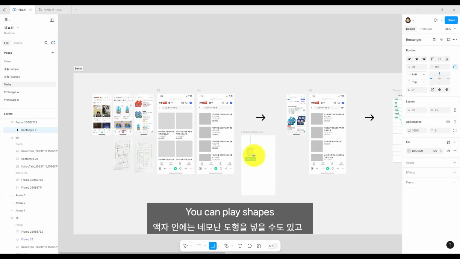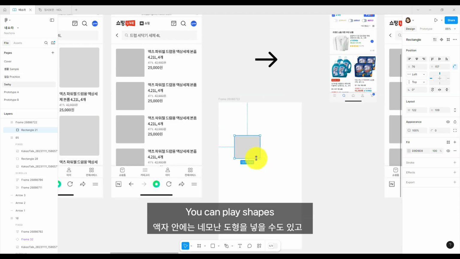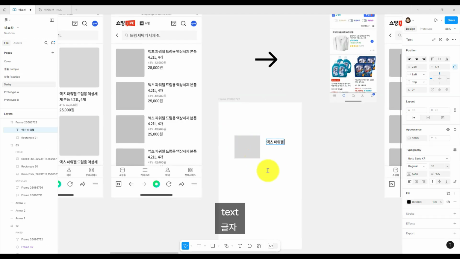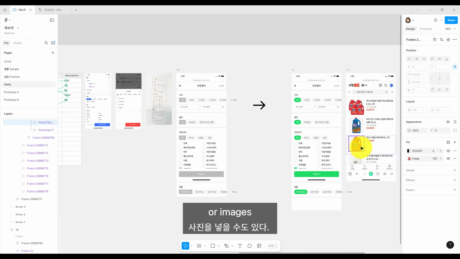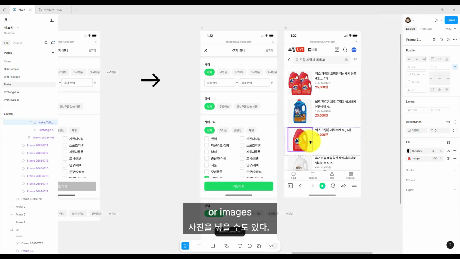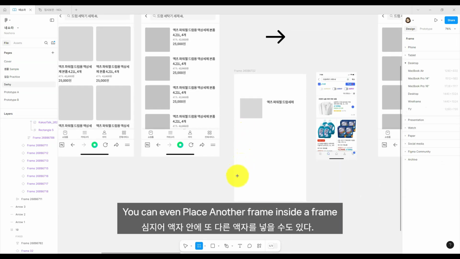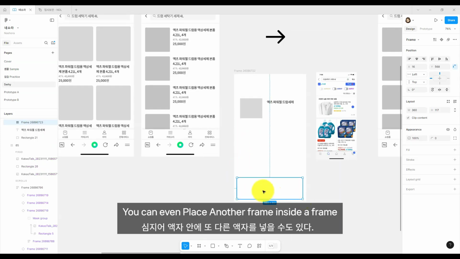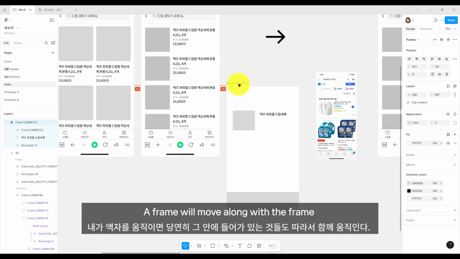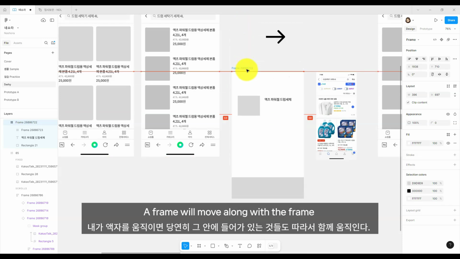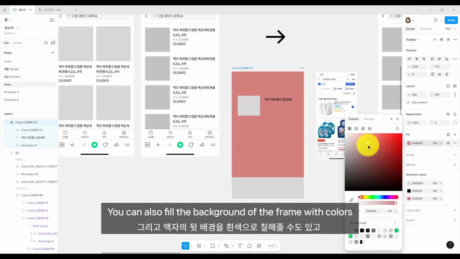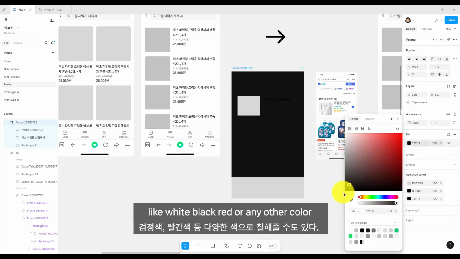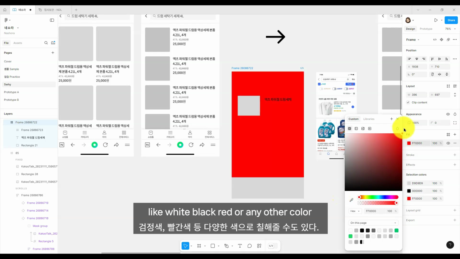Inside the frame, you can place shapes, text, or images. You can even place another frame inside a frame. Anything placed inside a frame will move along with the frame. You can also fill the background of the frame with colors like white, black, red, or any other color.